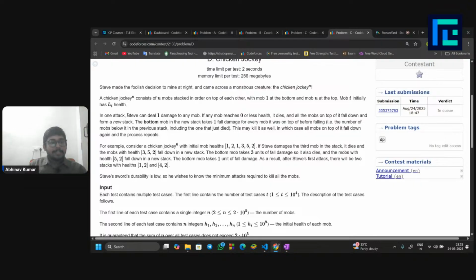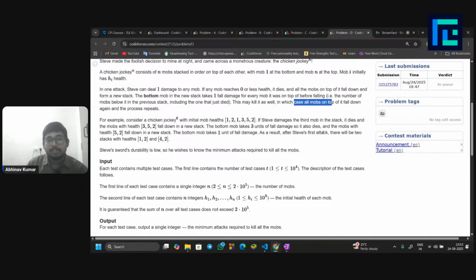In one attack, Steve can deal 1 damage to any mob. If any mob reaches 0 or less health, it dies, and all the mobs on top of it fall down and form a new stack. The bottom mob in the new stack takes 1 fall damage for every mob it was on top of before. This may kill it as well, in which case all mobs on top of it fall again and the process repeats. Okay, so basically I'll explain what is happening here.